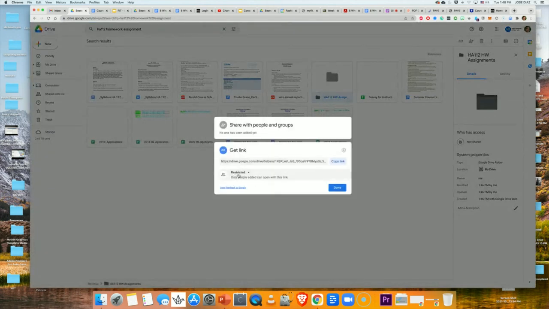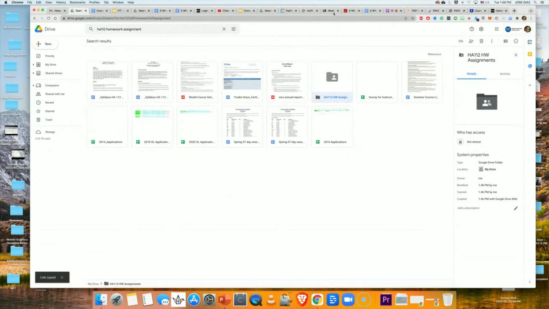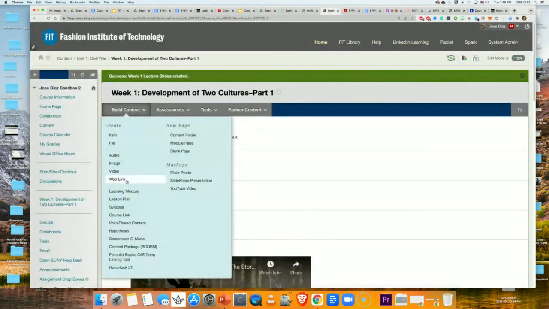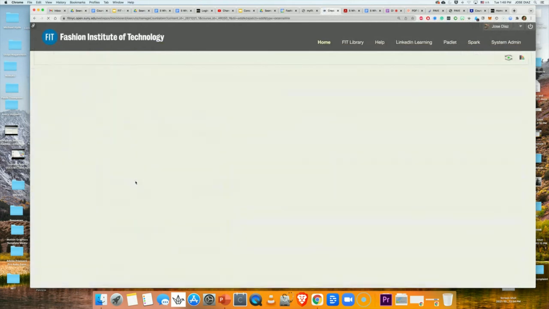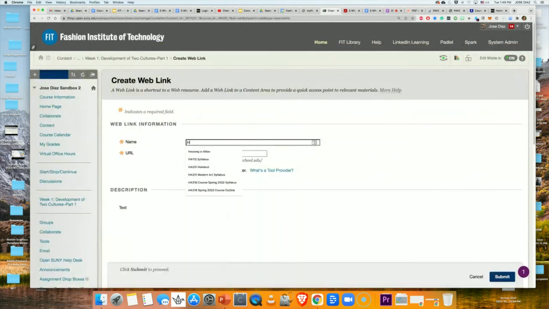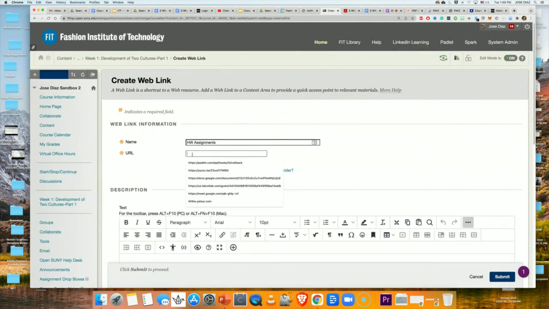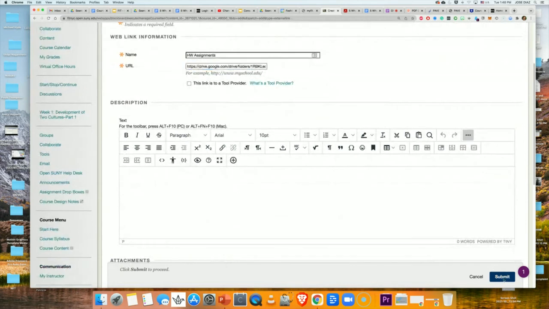Remember, you can always change this from restricted to anyone with the link or anyone with Fashion Institute of Technology. That's for you to decide, but you either have to do FIT or anyone with the link. In this case, I'm just going to go with anyone with the link. Then you copy the link, click Done, go into your Blackboard course, build content, choose web link, and I can say here, homework assignments. Paste the link to that folder, click submit.